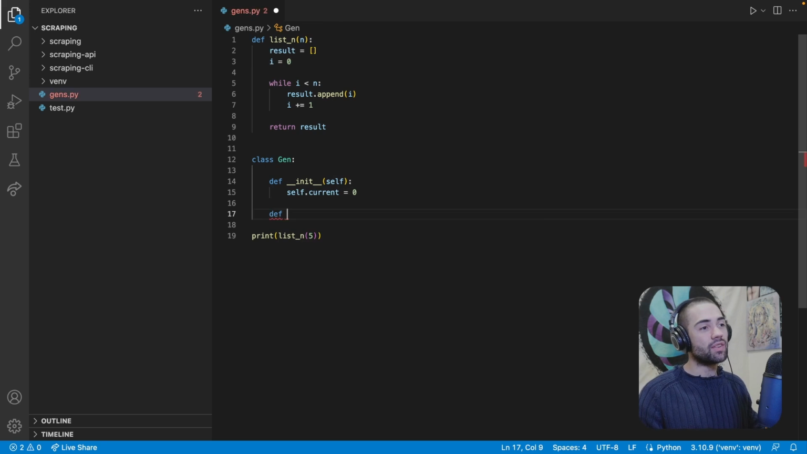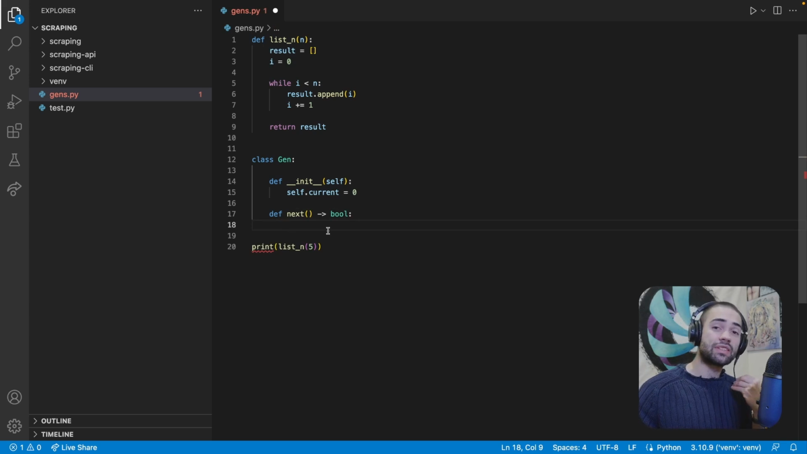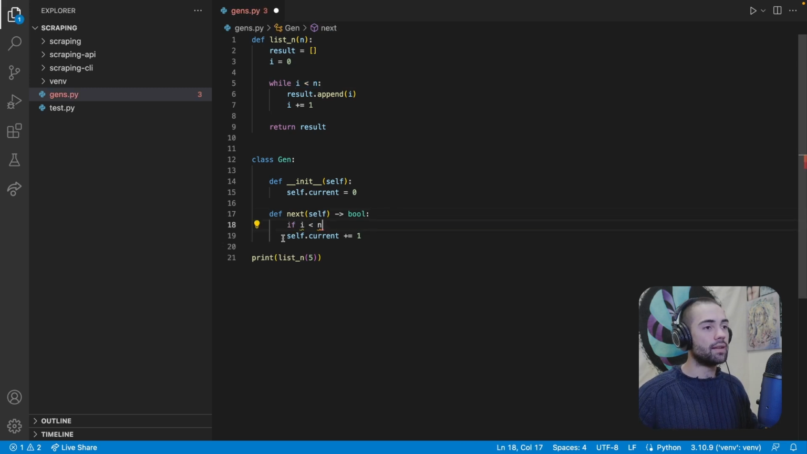A generator then has a next function, which will generally return a boolean. The boolean here represents a status if we've managed to move to the next value. In this case, the generation process looks like this, except instead of the I, we have a self current. So let's replace that with this and make sure we have the self in the function here. We then have this condition, if, and again, self current less than some kind of limit.